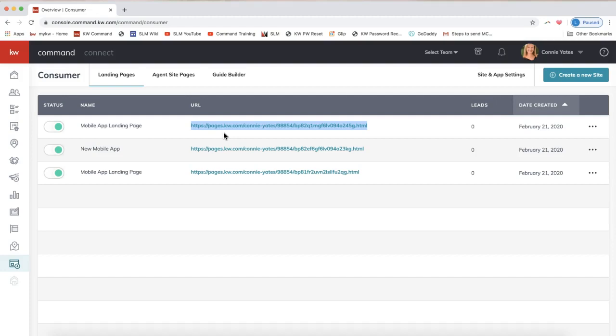All right, guys, so that is how you create a mobile app landing page. Right, so just a few easy steps to start promoting your new app right away.